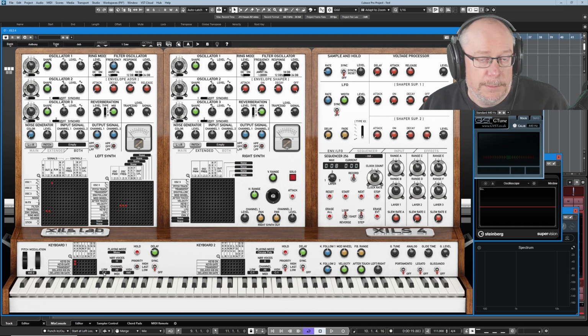Then we've got these low and high commands, which basically means which keys on the MIDI keyboard the synthesizer is going to respond to. So as you can see, you've got keyboard 1 and 2. You could split so that keyboard 1 responds to low keys, keyboard 2 responds to high keys, pretty straightforward.